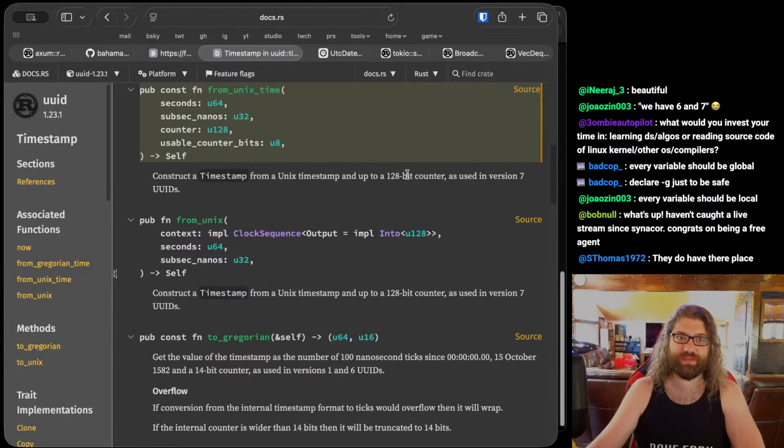Construct a timestamp from a Unix timestamp up to a 128-bit counter. Construct a timestamp from a Unix timestamp and up to a 128-bit counter. What is actually the difference here? Seconds, subseconds, counter. And then we have context. Okay, I don't even know what some of this stuff is. But that's how little I know about time stuff. It's so interesting. And by interesting, I mean annoying. I wish it was easier.